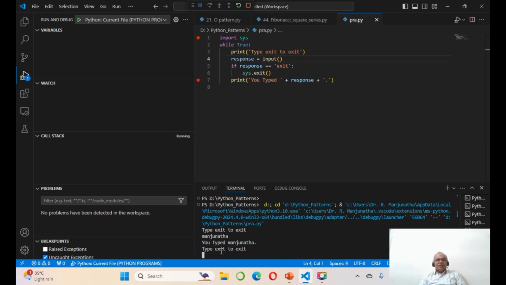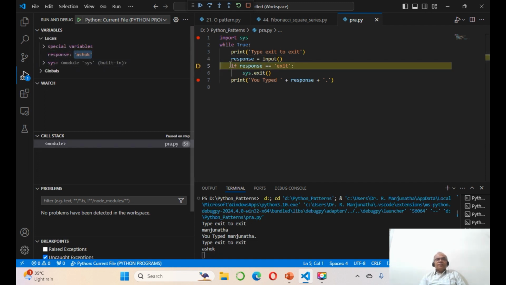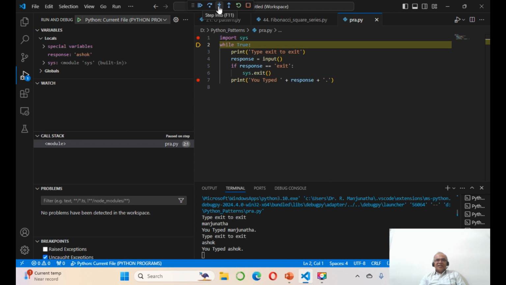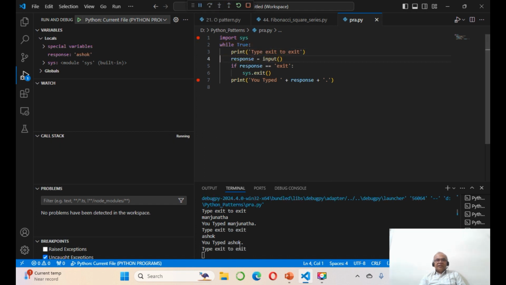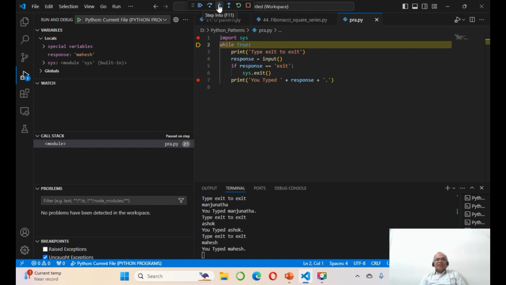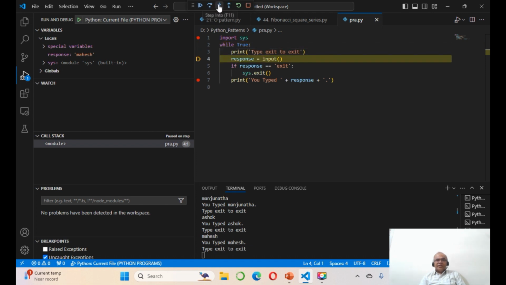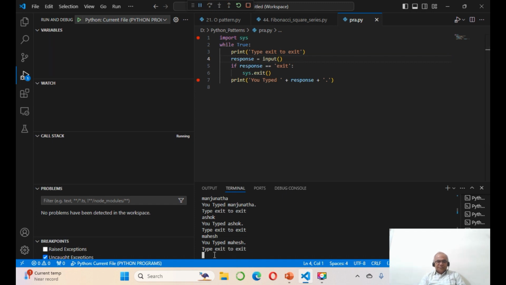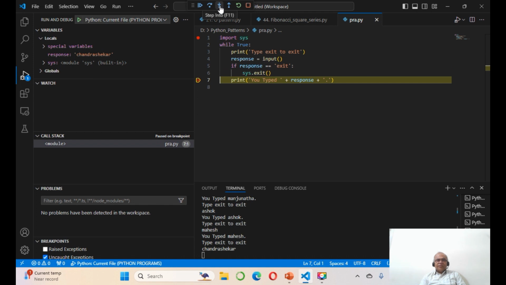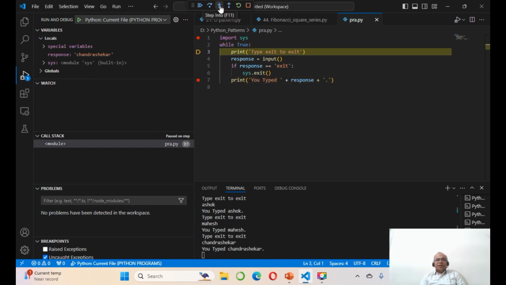Previously the response was Manjunatha. Now I will say Ashok and press enter. Now response is Ashok. Is Ashok equal to exit? No, so it skips that and prints you typed Ashok. Again, while the condition is true, print type exit to exit. Now I will give the response Mahesh. Is Mahesh equal to exit? No. Again the loop repeats. I will say something else, Chandrasekhar. Is Chandrasekhar equal to exit? No. You typed Chandrasekhar.